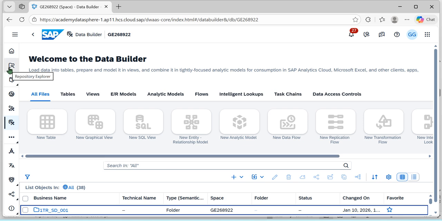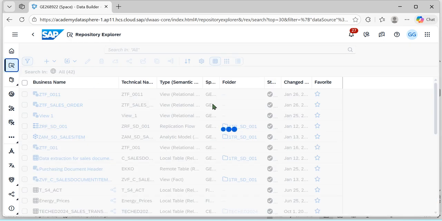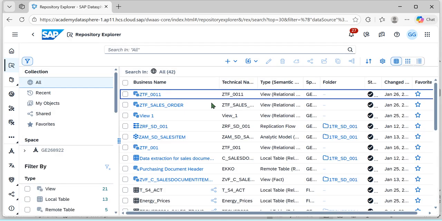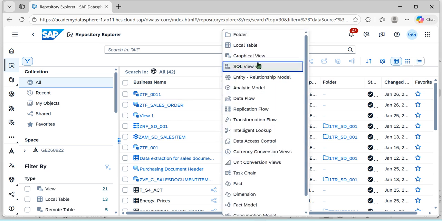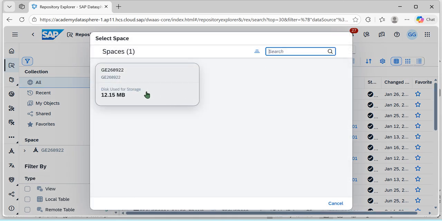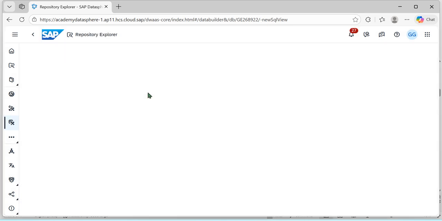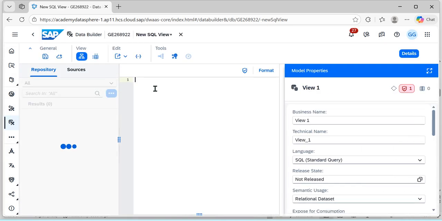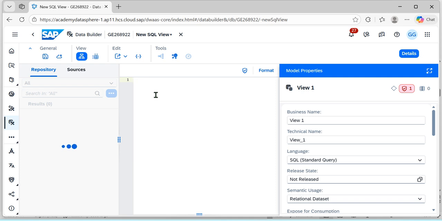Okay. Now I am going to the repository. Otherwise, it is the new SQL view. Repository is combined with the business builder and data builder. Developer activities, everything is possible here. See, drill down in business builder, data builder, all objects are available here. Click on SQL view, click on your space. Spaces related, we'll discuss later. Lot of things are there.